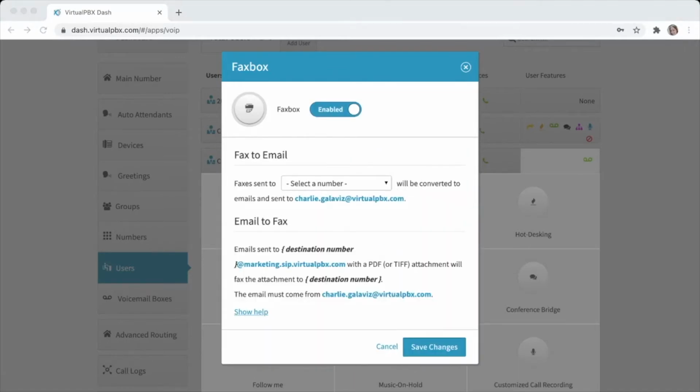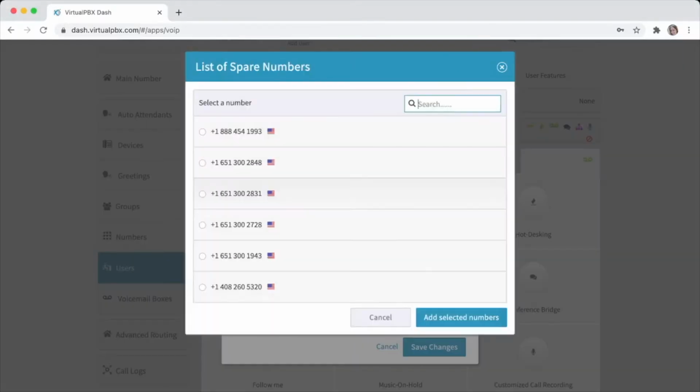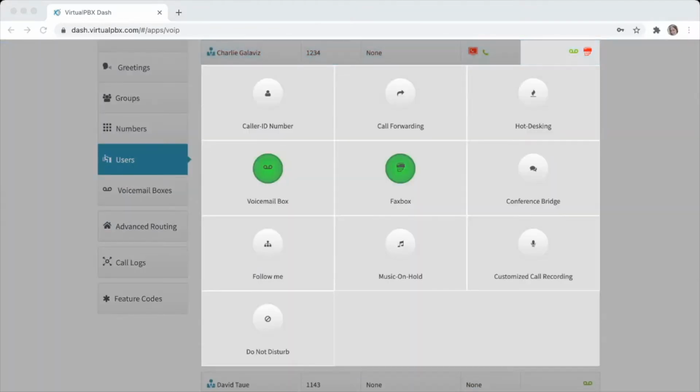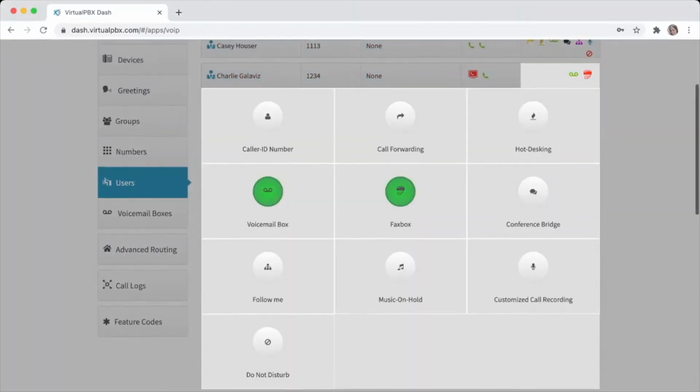Select a number to use for sending and receiving faxes. You may choose from an available number on the account or a new number. Once a number is chosen, click on Save Changes. And now Charlie has faxing enabled on his account.